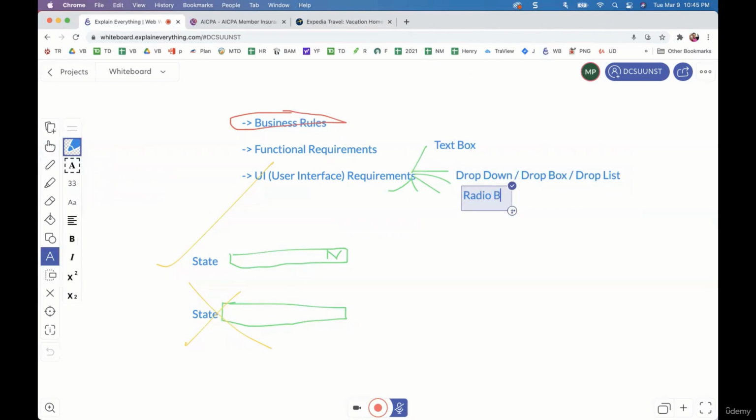We have radio button where we only can select one from the multiple options. We have checkbox where we can select one or more option. We have hyperlink. So when you click on it, something happens, and we have a command button. Again, you click on it and something happens. All right, so these are the different UI elements we have. Any questions? Do we understand this?